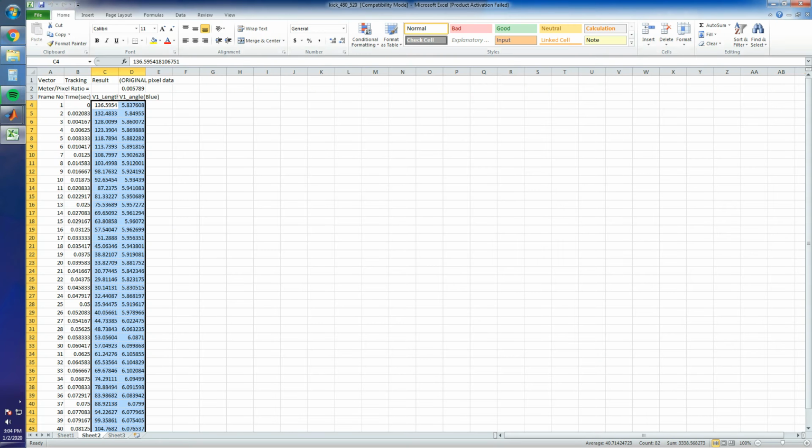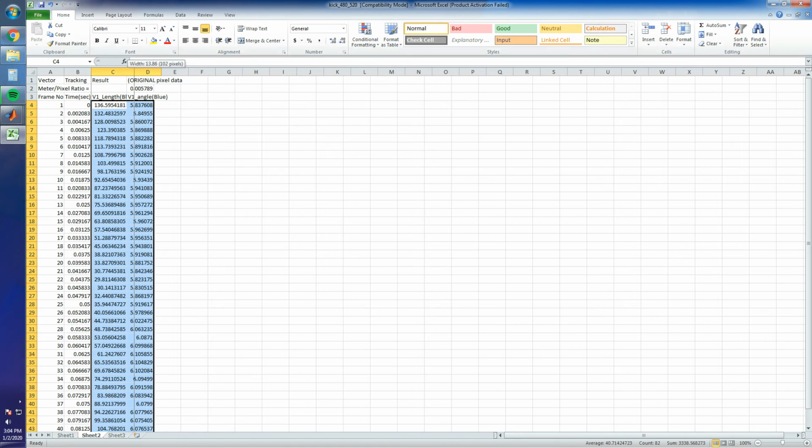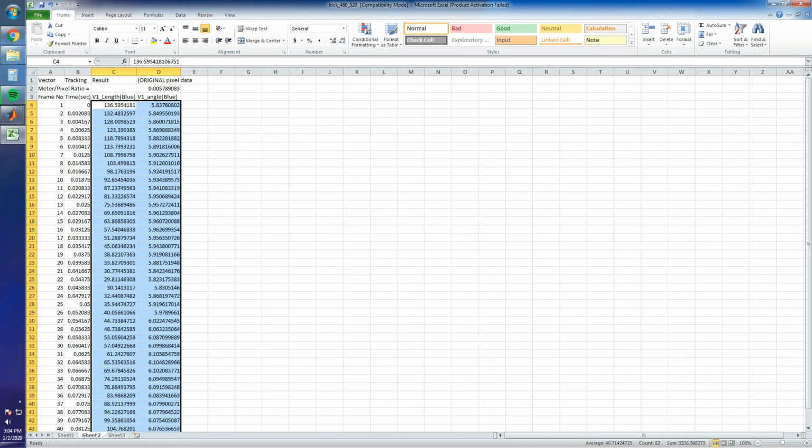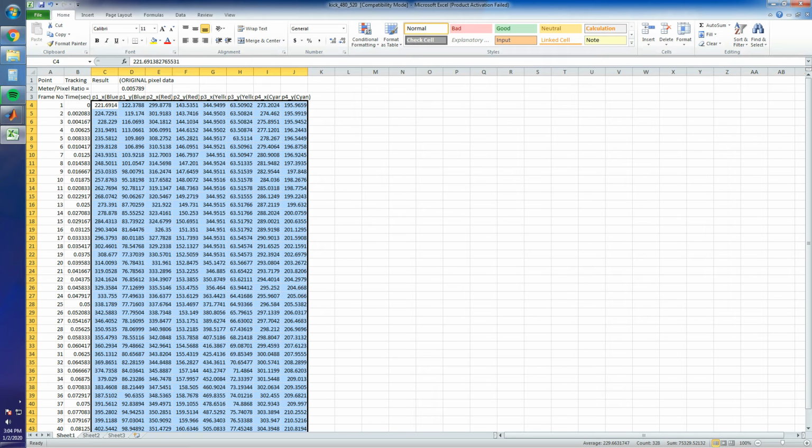Pay close attention to the meter pixel ratio, which will need to be multiplied by each of the columns highlighted to get the actual distance in meters. Right now it's in pixels.